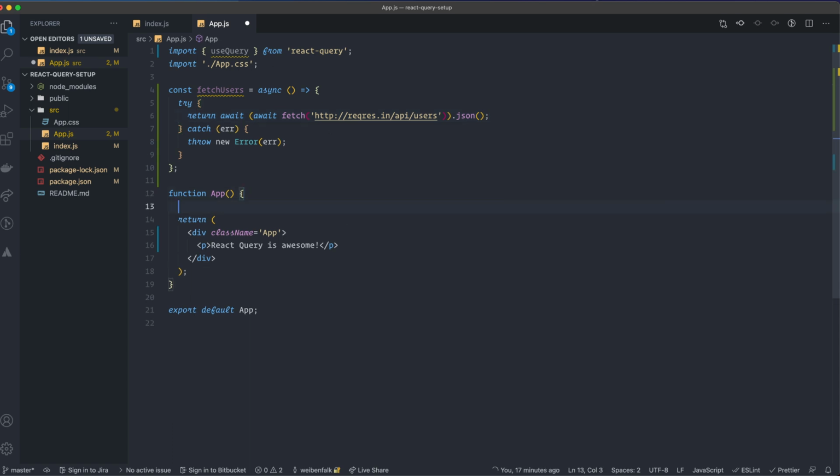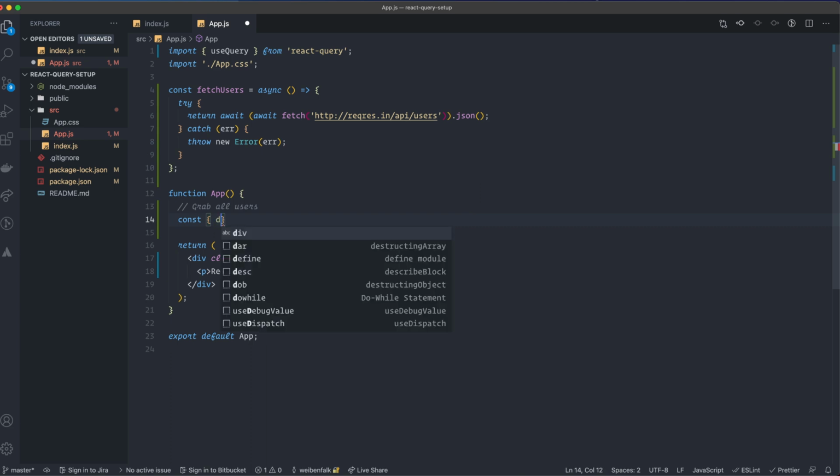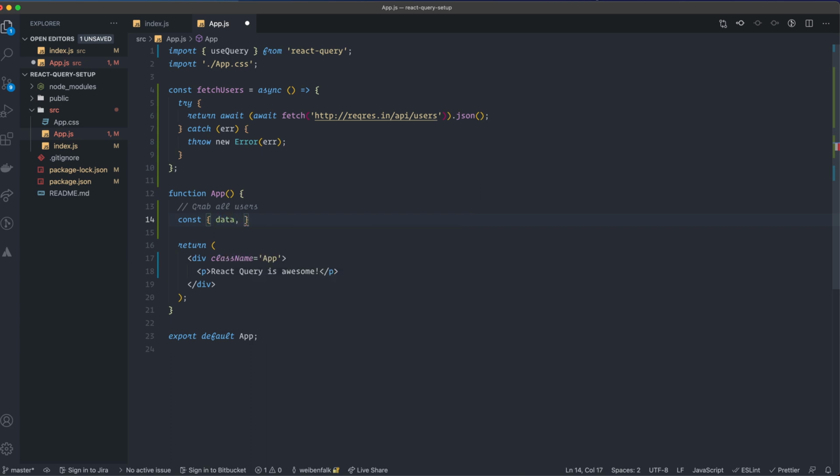So let's go inside the App component, and I'm going to mark this with grab all users. Then I'm going to destructure out some stuff, because the useQuery hook will return some good stuff for us to use in our application. So it's an object. So I have curly brackets and I destructure out the data. We have a boolean that's called isLoading, and we have an error state.